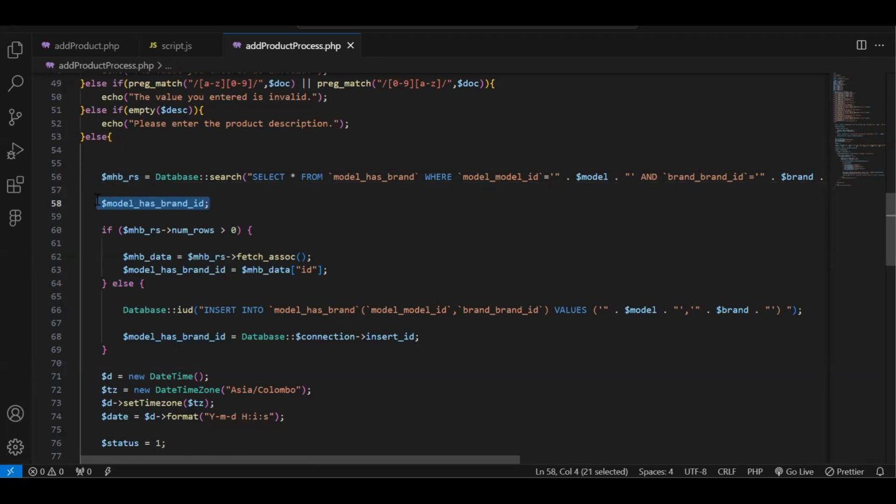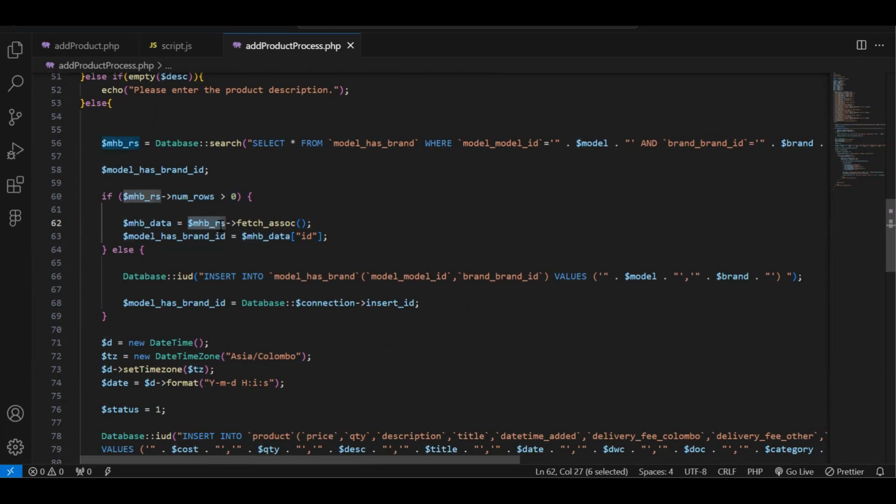Inside the if condition, I'm checking whether the number of rows in this model has brand result set is greater than 0. If so, I'm obtaining the row through this fetch assoc hook and storing the relevant row in a variable called model has brand data. I'm assigning the value of this model has brand ID variable as the model has brand data ID. It means the value that's stored by the name ID in the variable called model has brand data.